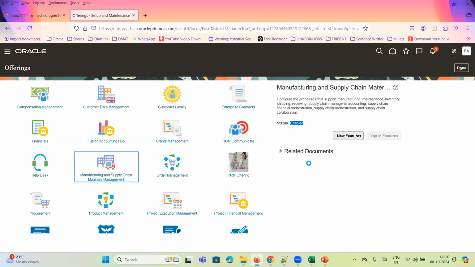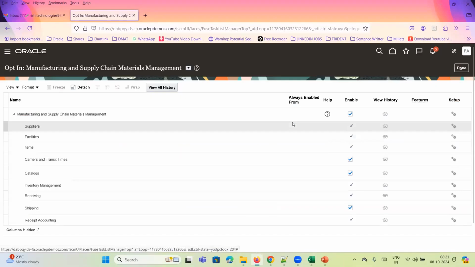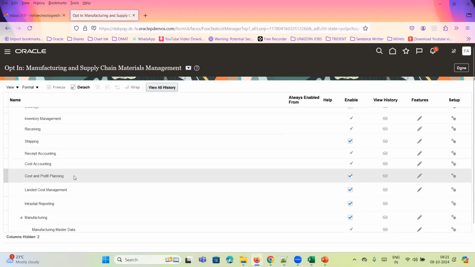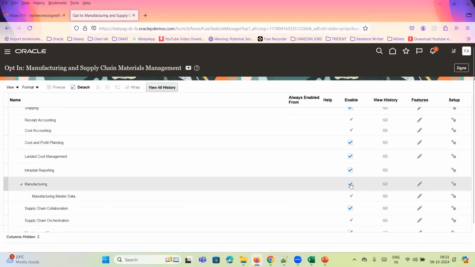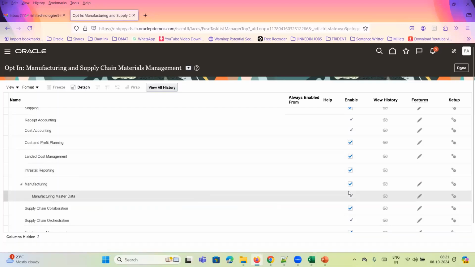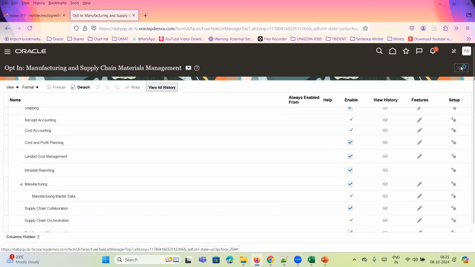This is one way of enabling. Opt-in features, but generally this is the way we use. I don't know, in the demo instance this option will take time. By default, here you will see disabled. Then here you can see we are implementing only manufacturing, so let's assume just manufacturing. He will enable only these checkboxes. Then he will go to PO, purchasing.